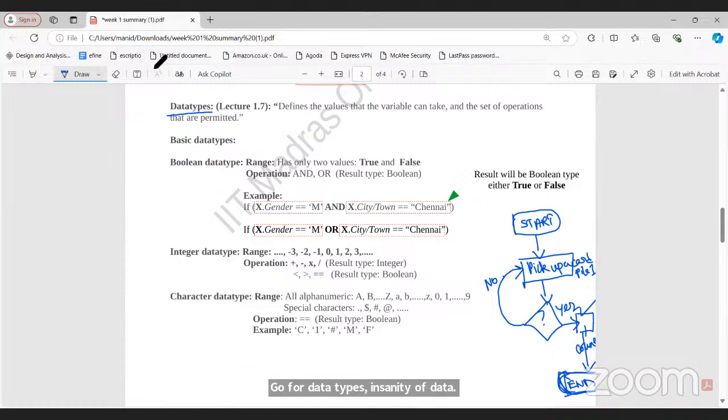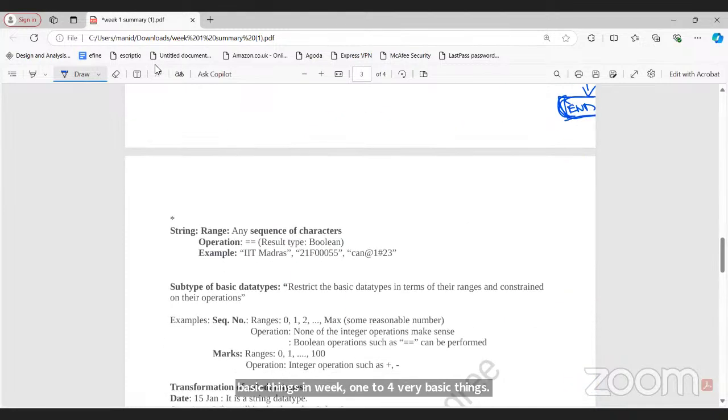You will see some code examples: how to find the maximum of data, how to find the minimum, how to find the average, summation. These are the basic things in weeks 1 to 4. We'll have covered very basic things. These are important topics, like maximum and logic operations.